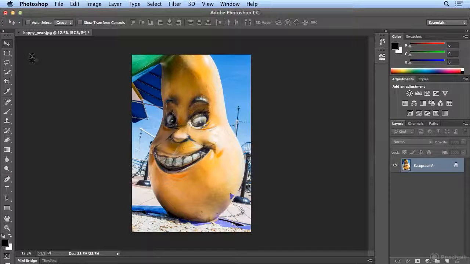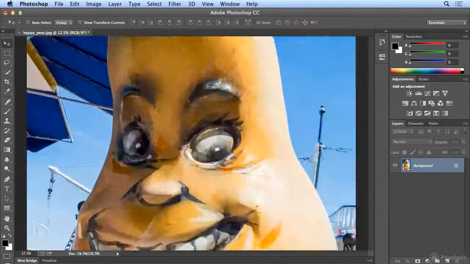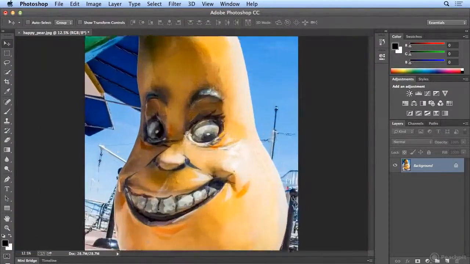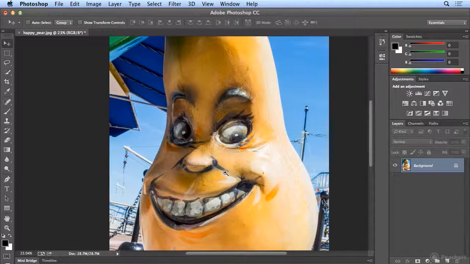Regardless of what tool you're on, my favorite way to zoom is with Command Spacebar. I'm still on the Move tool, but Command Spacebar on the Mac or Control Spacebar on Windows will let me click and drag to do a scrubby zoom and zoom in or out on this happy pair's eye. Now the way I'm zooming is with an accelerated video card, so it's doing something called a scrubby zoom.